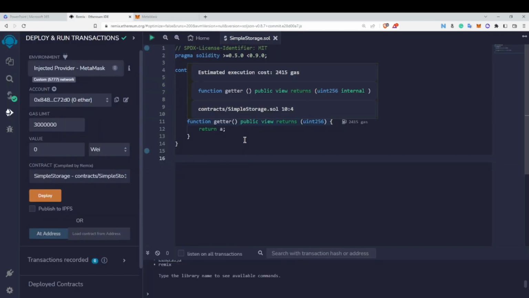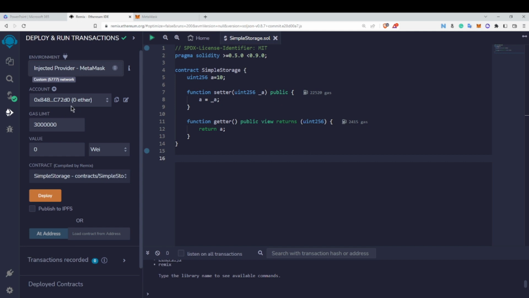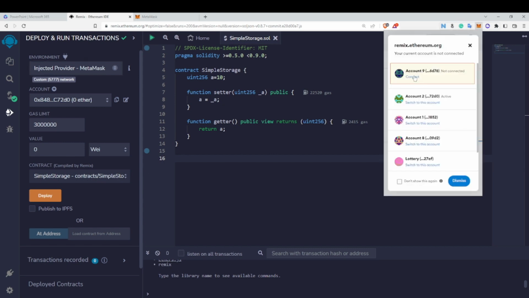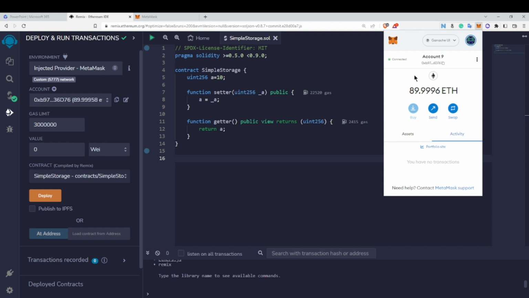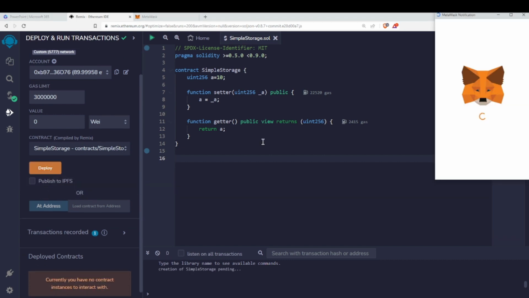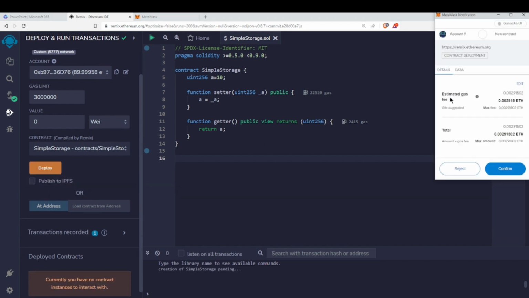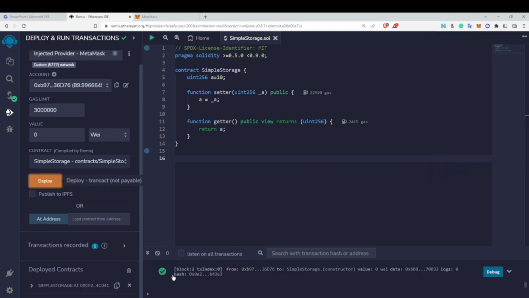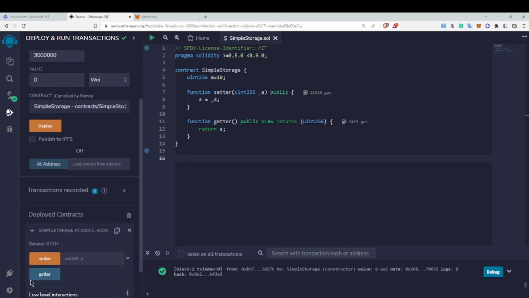Let me go back. So if you see, my Remix IDE is connected to the MetaMask wallet, and my MetaMask is actually connected to my Ganache. Can confirm it as well. Okay, let me connect. So now this account is connected to my Remix IDE. Now I will simply click on the deploy button. You can see that our MetaMask popped up because we are using MetaMask in order to deploy this smart contract. And since we are making some changes on the blockchain by deploying our smart contract, we need to pay some amount of fee. Okay, here the transaction is successful, and now we have our smart contract.